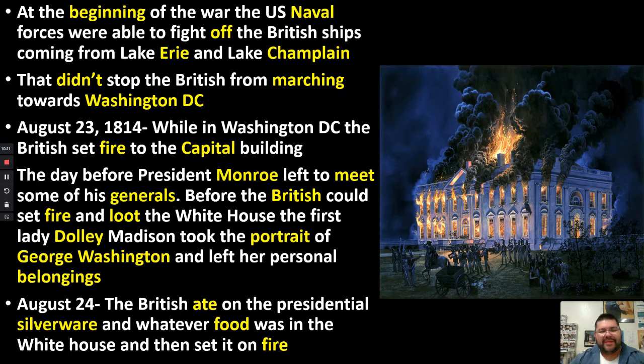That didn't last too long because the British did not stop. They just kept coming and coming. Eventually, they had troops on American soil marching towards Washington, D.C. Now, August 23rd, 1814, the British troops are in Washington, D.C., and they actually set fire to the Capitol building. Now, the day before, August 22nd, President Monroe leaves the White House to meet up with his generals. Because remember, he's the commander in chief, he is in charge of our army.